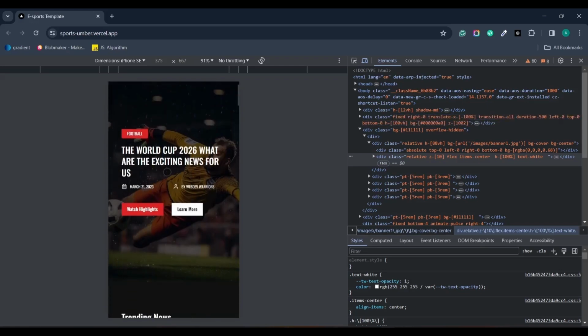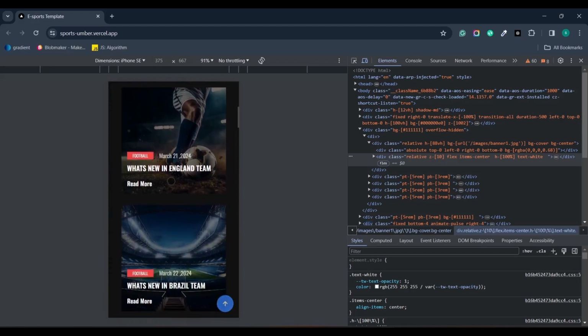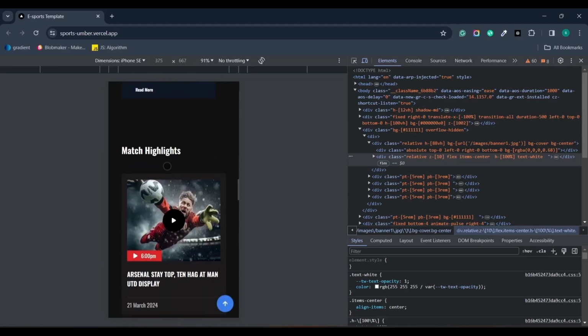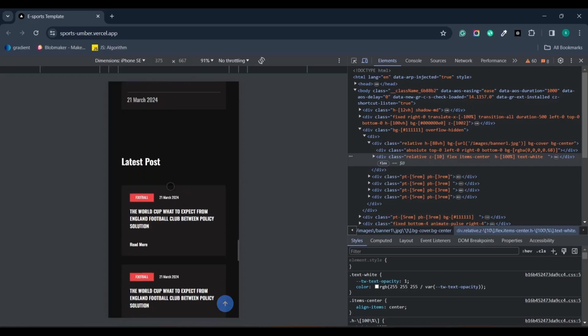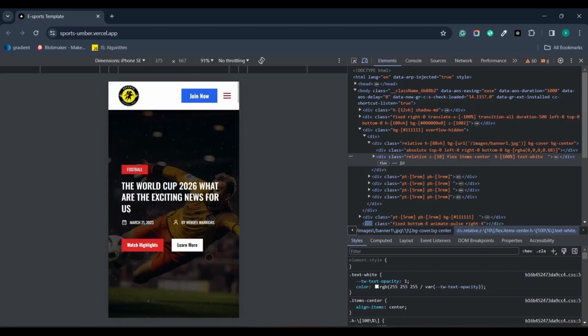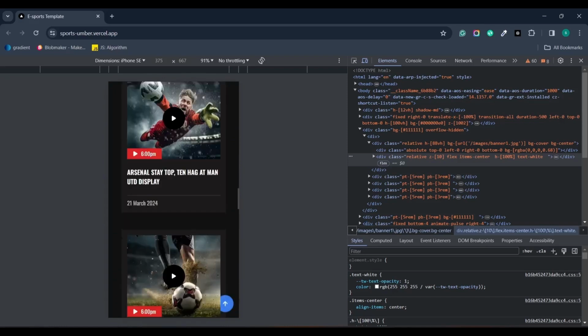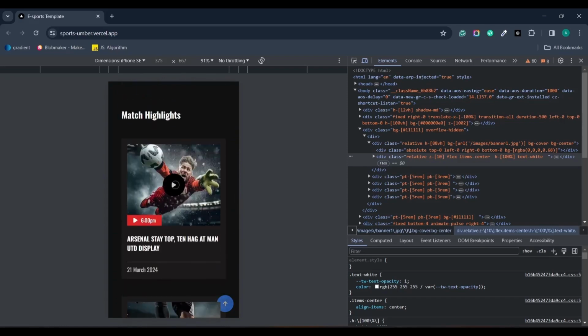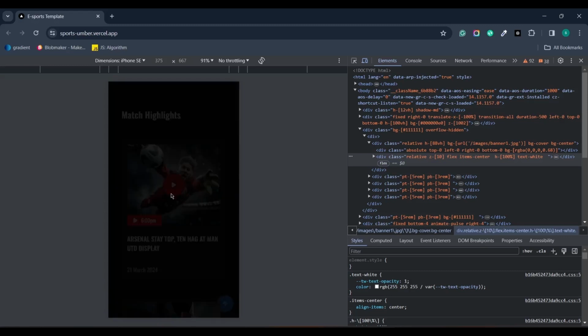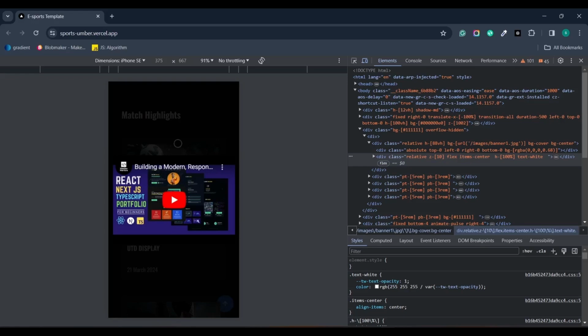And you can see the hero section and then the trending section fit perfectly on mobile devices. We have the latest news section, then the match highlight section, latest post, and finally the footer. And this button is also working on the mobile phone. If I show you the modal here, if I click this, you can see the modal opens. If I click here, it will close again. So this is the modal. The modal is also responsive on mobile devices.